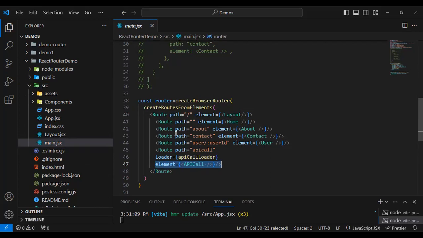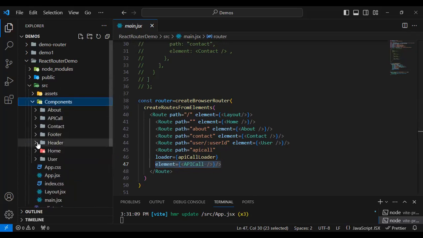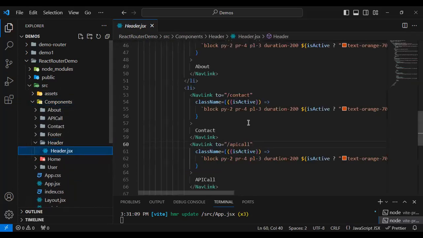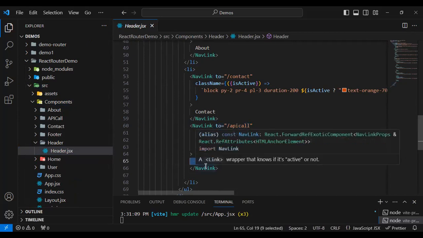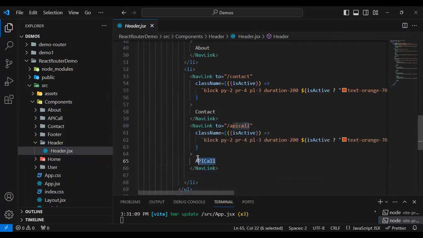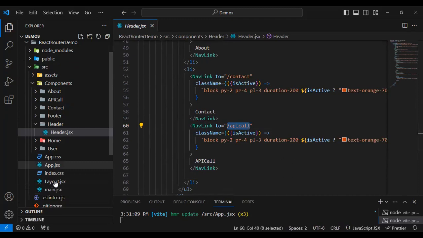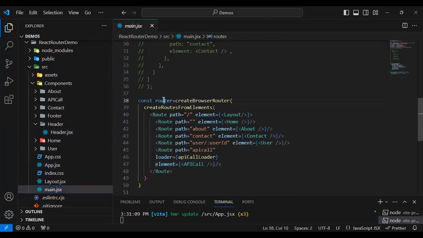All these things we used inside the header. The header contains our navigation bar. For slash contact, slash API and so on, we applied this link to the related buttons or navigation words. When we click on API call, it will find the path slash API call, where this path is registered in our main.jsx inside our router.